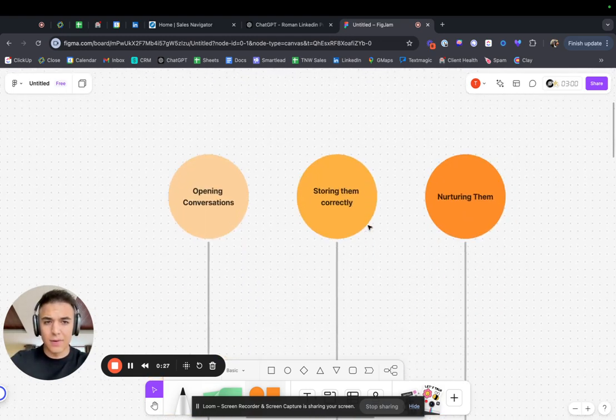So there's three things you need in order to create pipeline and then close that pipeline. So number one is opening conversations, so literally just getting people in top of funnel. Next thing is moving them into middle funnel, so storing them correctly. And number three is nurturing those stored leads and converting them into sales.